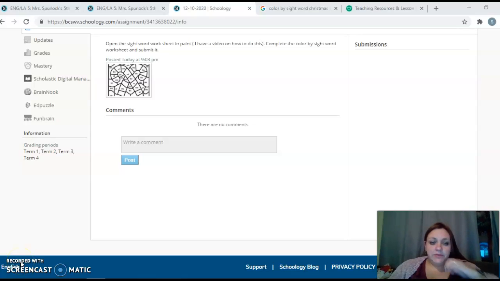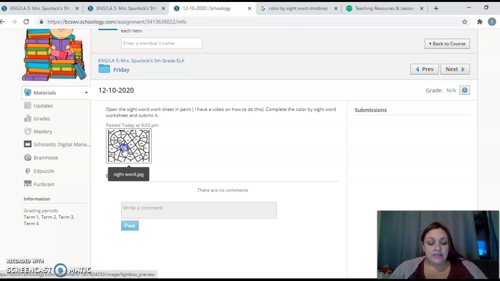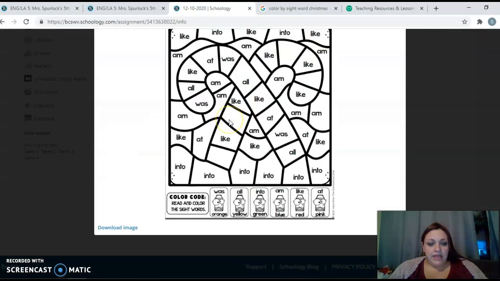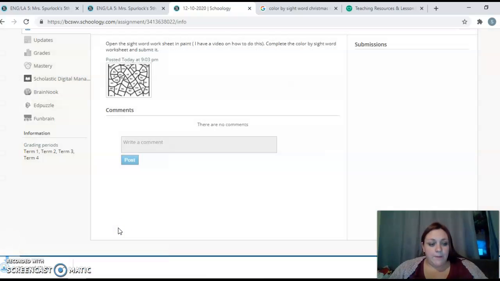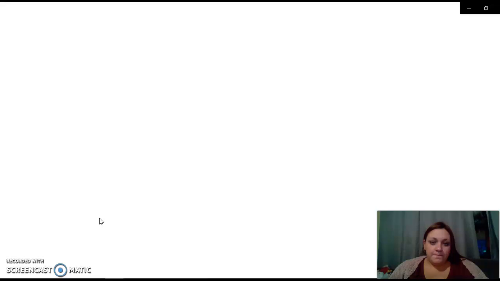Hello. Today we're going to work on a sight word coloring sheet, and I'm going to show you how to open it in Paint so you're able to color it. So I already have Friday open. This is your assignment, and you will click on the sight word, and down here at the bottom you will click Download Image, and it downloads down here.